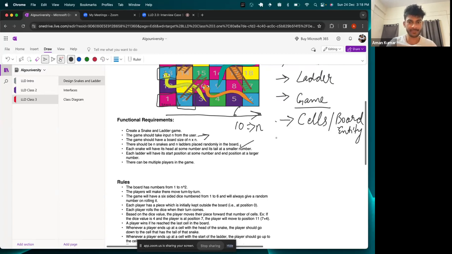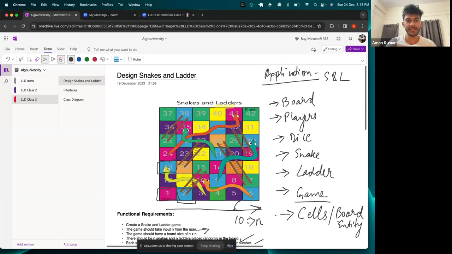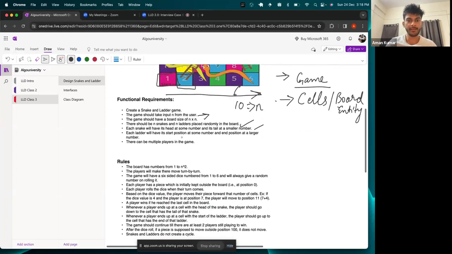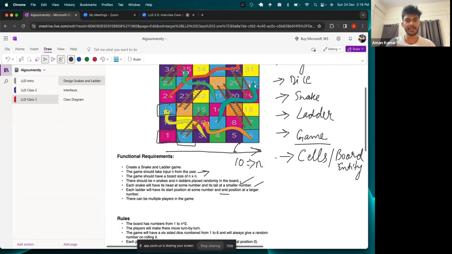There would be n number of snakes and n number of ladders placed randomly in the board. Cool. We will figure this out later. Each snake will have head at some number and tail at some smaller number. So we are told that a snake will not bite a person at, let's say, number 23 and take you to 40. It will always drop you down somewhere. And again, a ladder will be at some number where the end position is larger, so the ladder will always take you up and never bring you down.